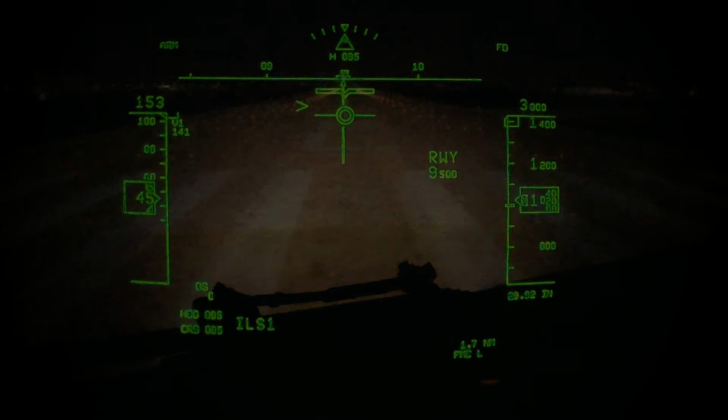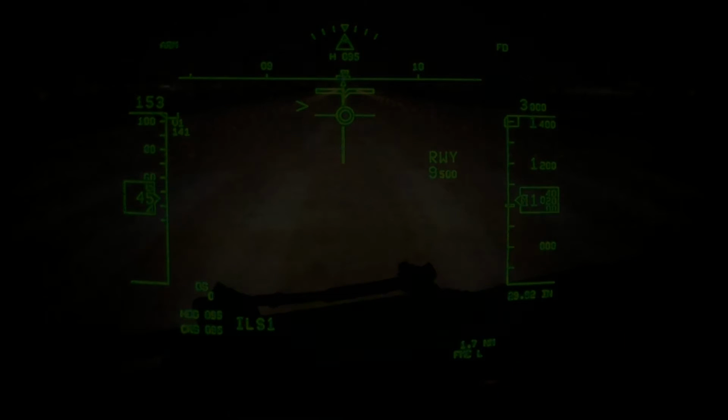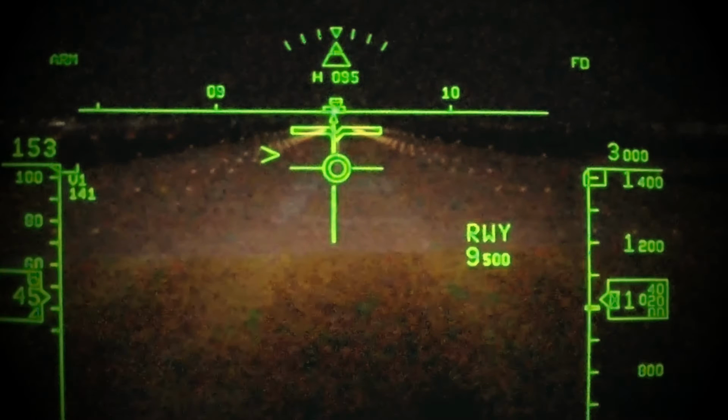To the right is the horizon line, which includes headings displayed in 5-degree increments. We can see here the compass heading is on a 5-degree increment between 090 and 100 degrees. Above is the bank scale and pointer, which displays aircraft roll attitude in 10-degree increments.